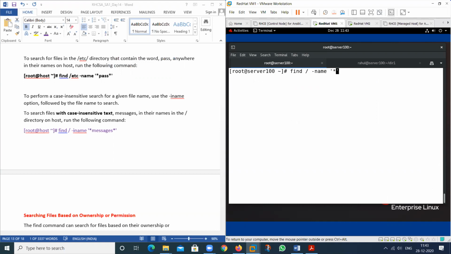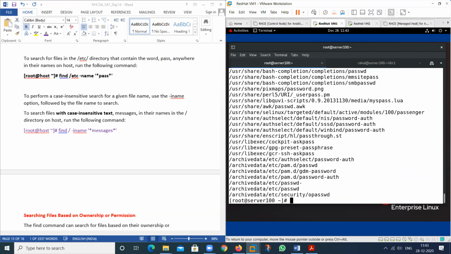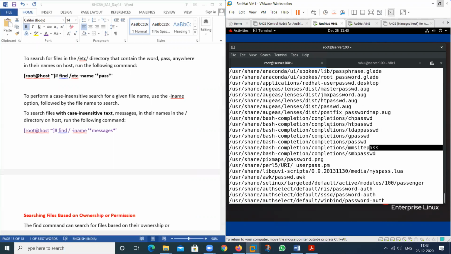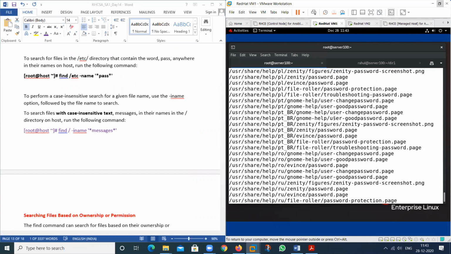If I don't know the starting name, but know something about the file, then I start and see the result. It will search all the files that contain this particular keyword, this particular string, and it can be anything. See this one. It will search all the results by using the pass. So you can see a lot of results here.